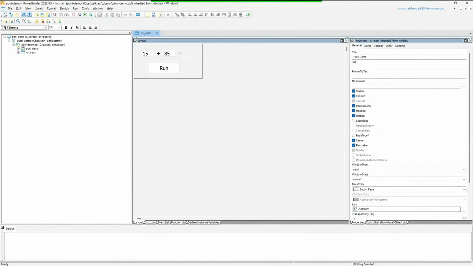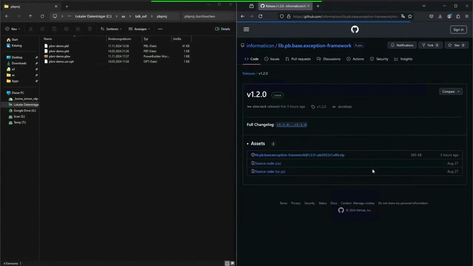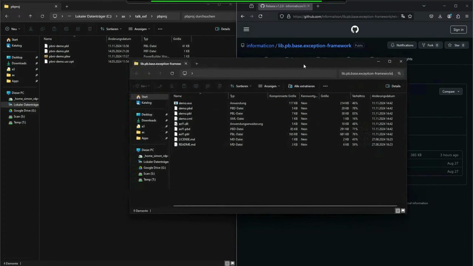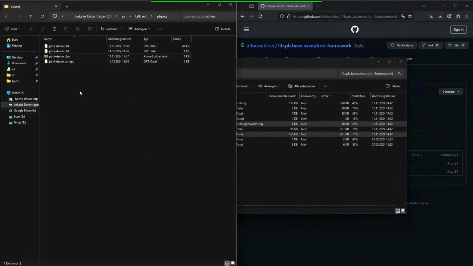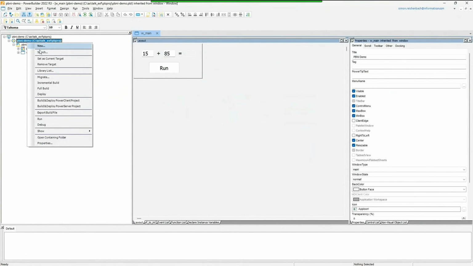Let's go back to our example program. We'd like to implement the exception handling process using the exception framework. So we go to our GitHub repository of the exception framework. There we have under releases a zip file. And what we need there is just the DLL and the PBL file. I could use the whole thing as a demonstration application, but in our case, that's not what we need. So just those two. And then we go back to PowerBuilder and add it to the library list.